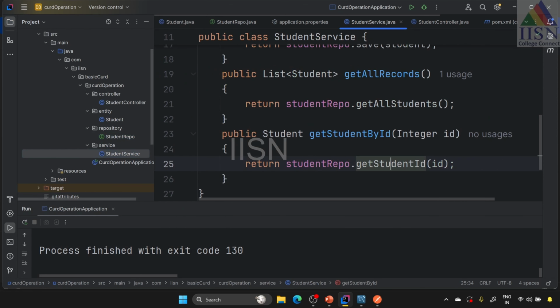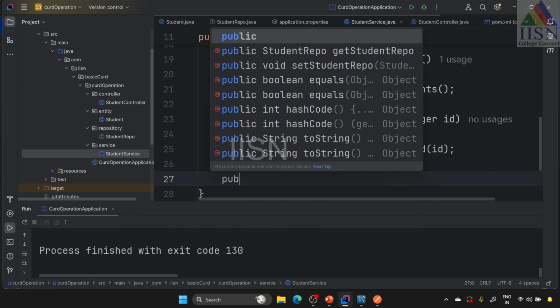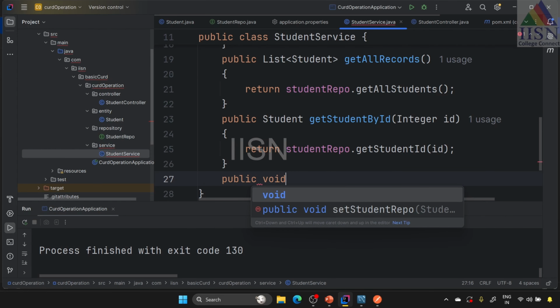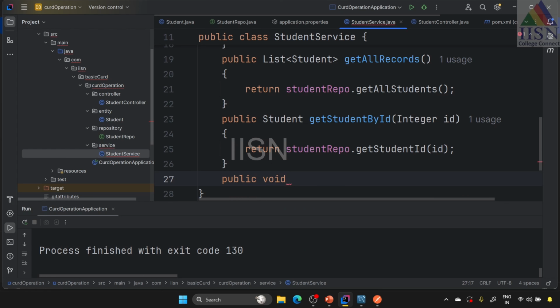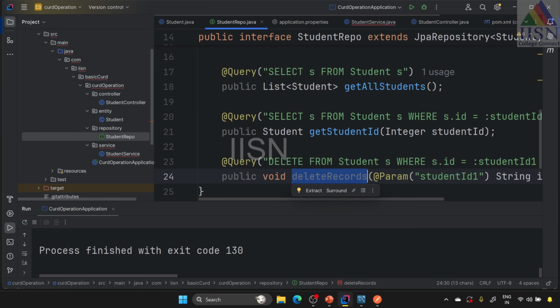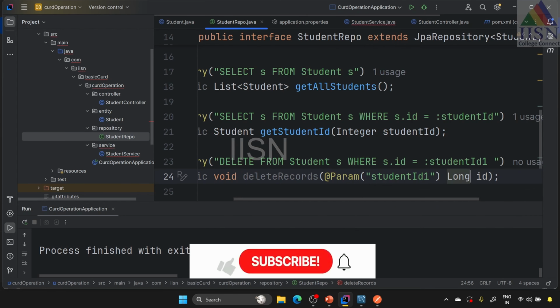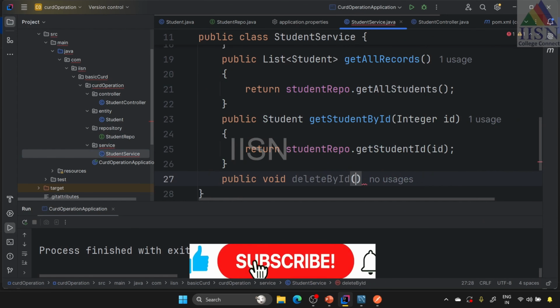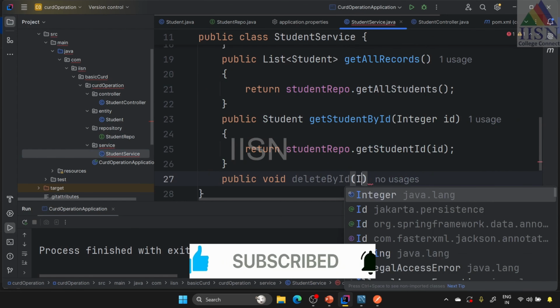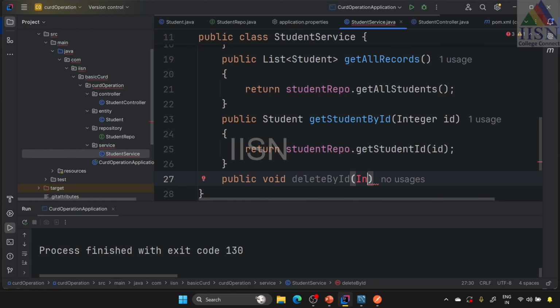Here I'm going to write the method. It is public, and it is going to return nothing. For the method name, I can just give deleteById. We need to pass the ID, right? Sorry, it is not a string, it is a long. Long. Here I'm going to make a call to this particular method. The variable type is going to be, sorry, integer, and then the argument name is going to be ID.